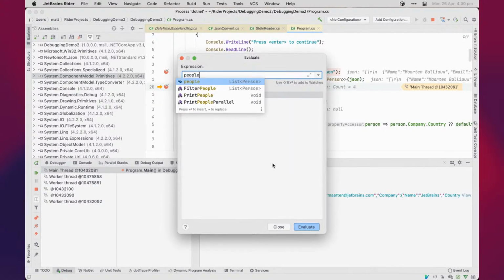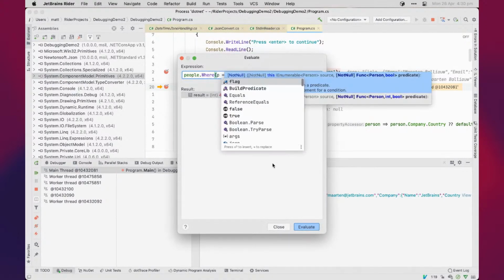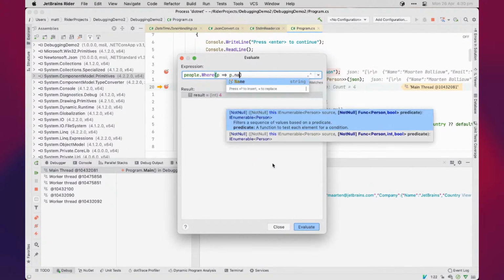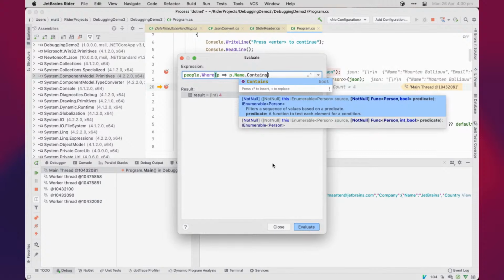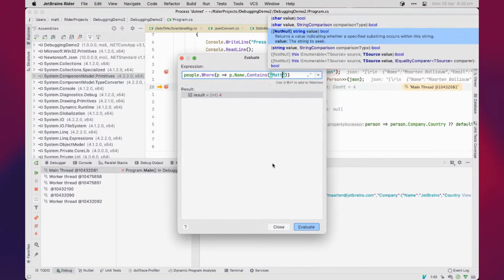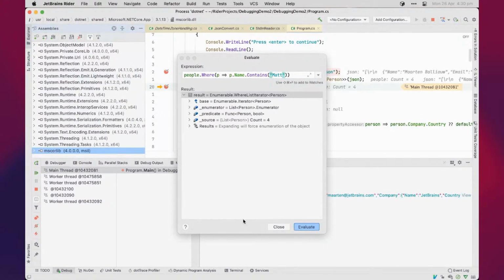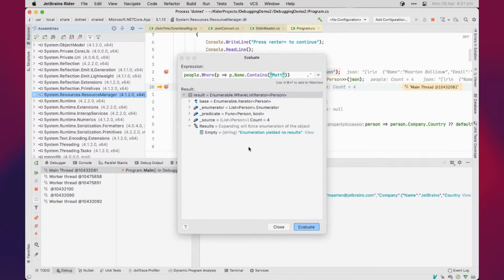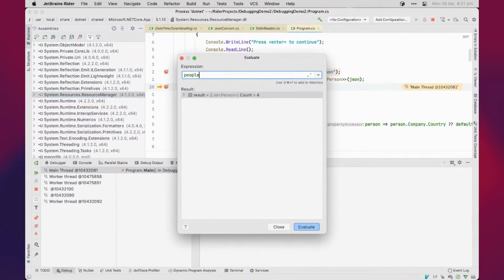I can even do interesting things. Let's see if this works with lambdas in there. p.name.contains maps. And there we go. We get a LINQ query iterated there, and I can expand the results. And apparently there's nothing in there. Well, I'm a bit surprised at that. I thought I was in there, but maybe not.